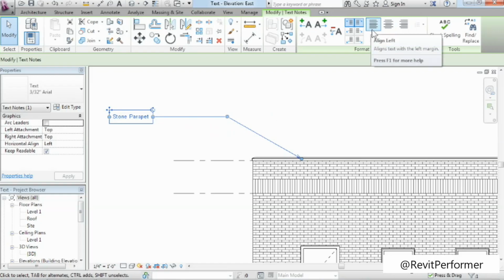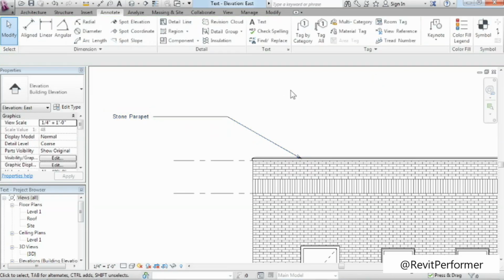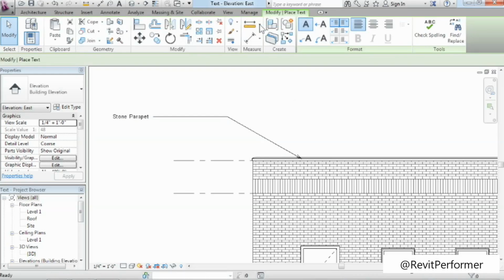Now we can also change the alignment from left, right, and center. I'm going to leave it at left justified for now. Now, if you want to, when you add your next note, you can actually add it with the leader to start with. So let's take a look at that. Go back to the text tool.